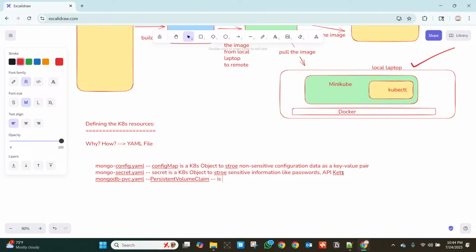Guys, it is a request for storage by a user or an application. Anything it can be. We are going to see how this YAML file looks and all these things. And then at the end of the day, we have to define our MongoDB, isn't it? We have to define our MongoDB.